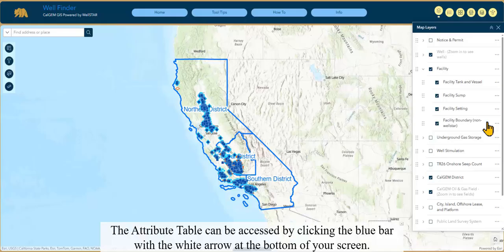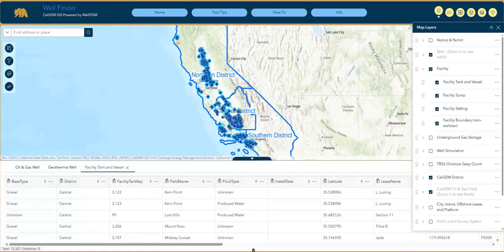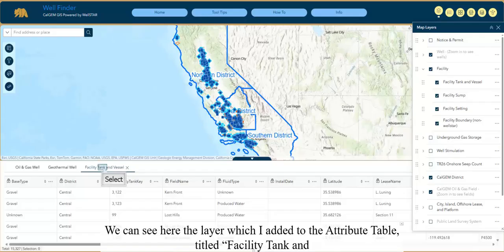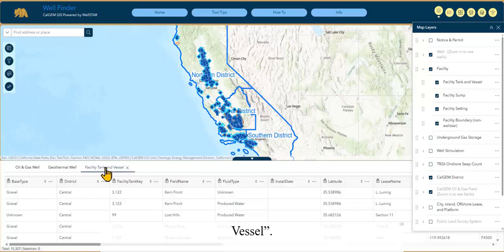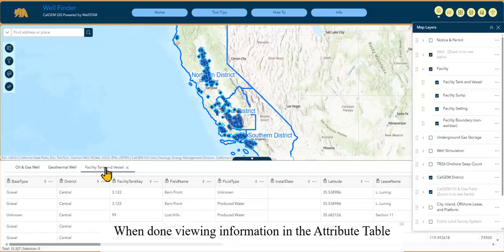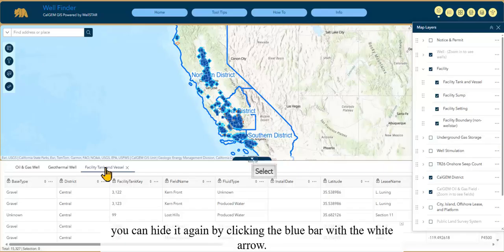The attribute table can be accessed by clicking the blue bar with the white arrow at the bottom of your screen. We can see here the layer which I added to the attribute table, titled Facility Tank and Vessel. When done viewing information in the attribute table, you can hide it again by clicking the blue bar with the white arrow.